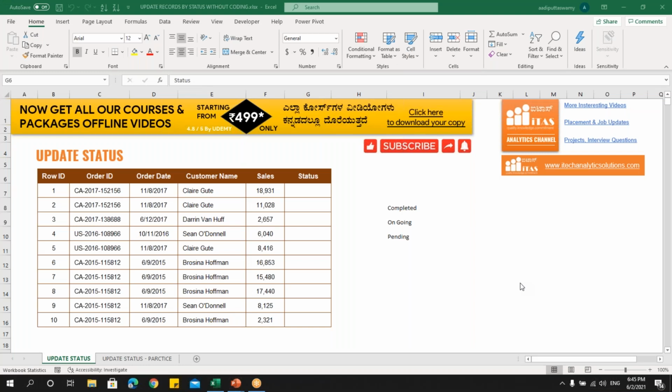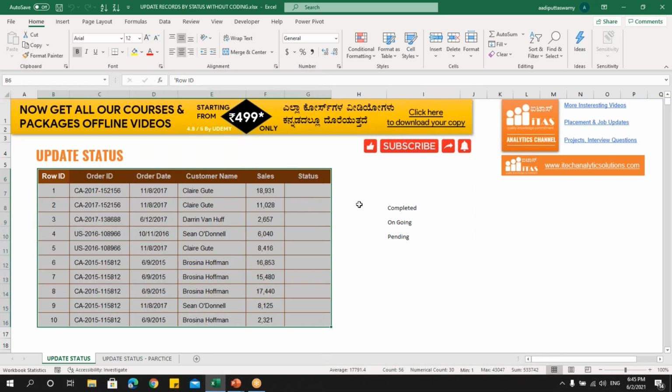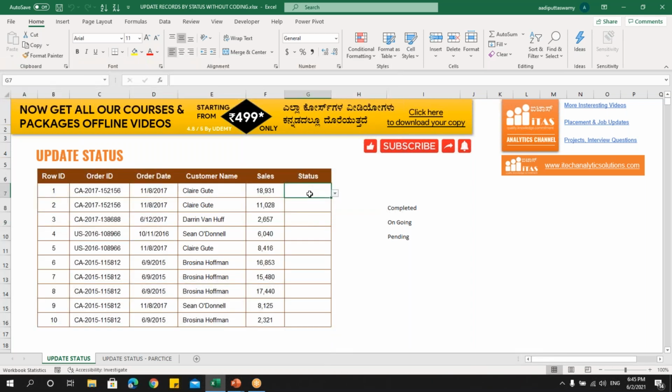In this Excel tips and tricks video, I will be teaching you how to update the status by using the color codes. Let's see how this update status will work. I have a small table here, and if I change the status here, depending on the status, I'll get the color code changed here.